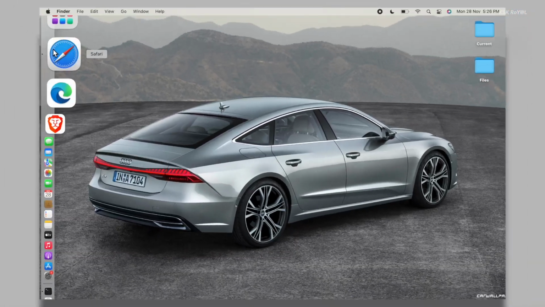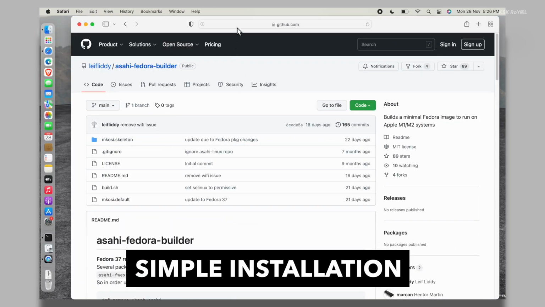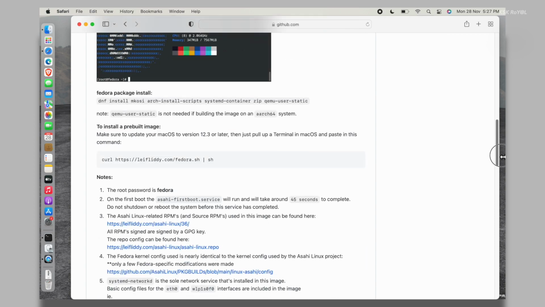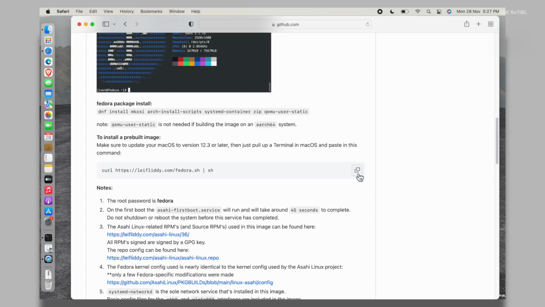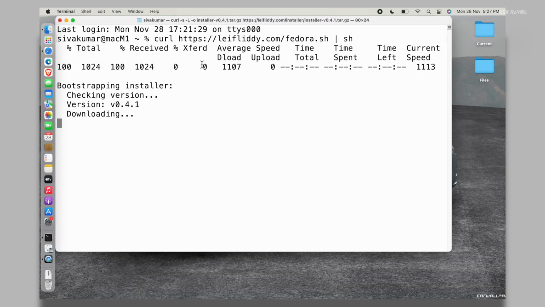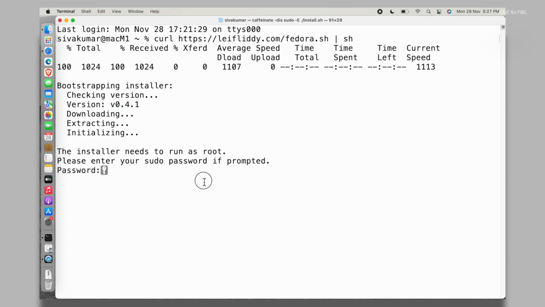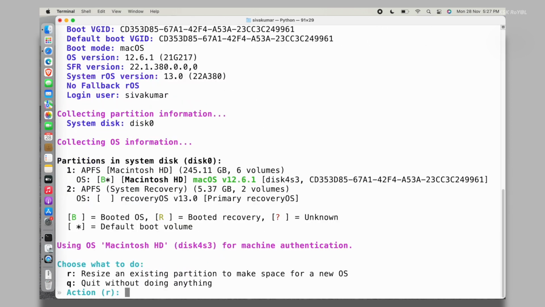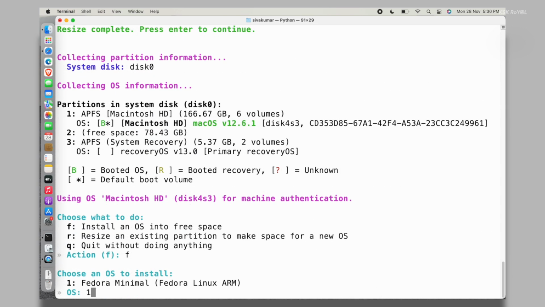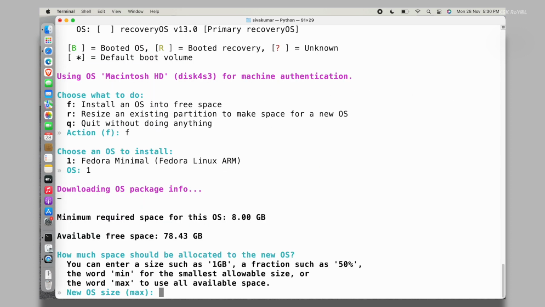Now anyway, first off, let's head over to the GitHub page. As you can see, this is a script that helps build minimal Fedora images to run on Apple M1 or M2 systems. The installation of Fedora Linux is the same as Asahi Linux. Just go ahead and copy this line of code and paste it inside a terminal and follow the on-screen instructions. At present, this script allows the installation of the minimal version of Fedora. Once you have done installing Fedora Linux on your Apple Silicon Mac, it should boot into CLI mode.